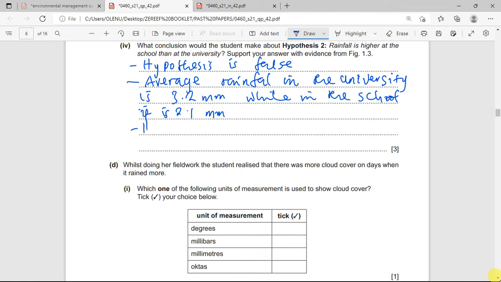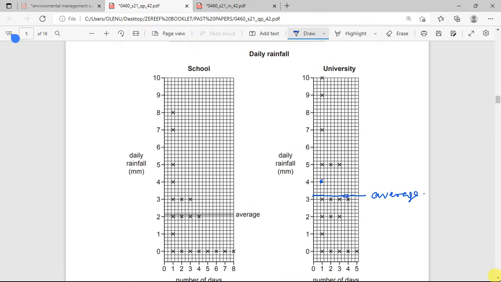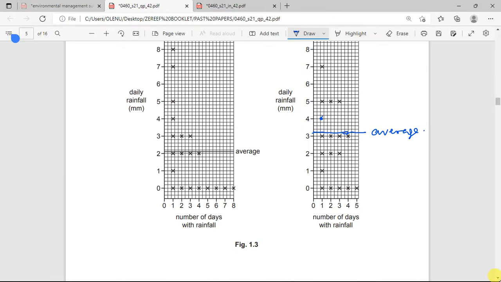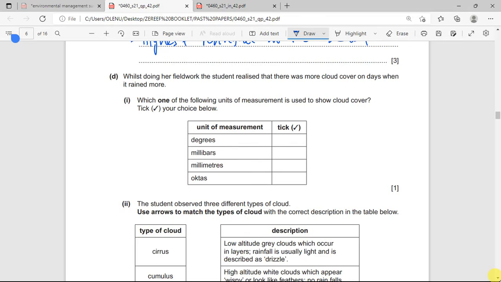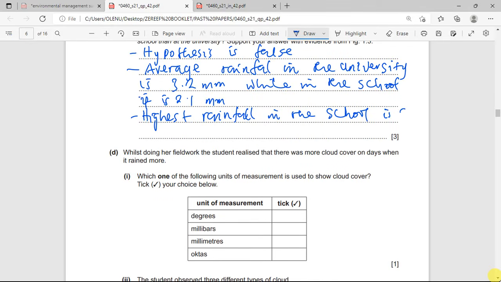Now you can bring in another point where you talk about the highest daily rainfall. So the highest rainfall in the school, let's go back, you check it. In the school, you see the highest rainfall is 8 millimeters, while in the university it's 10 millimeters. So the highest rainfall in the school is 8 millimeters, while the university is 10 millimeters. You are good with that.